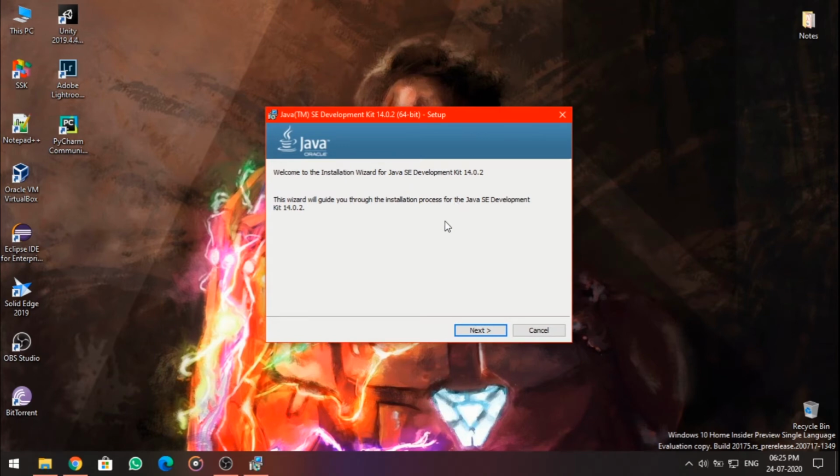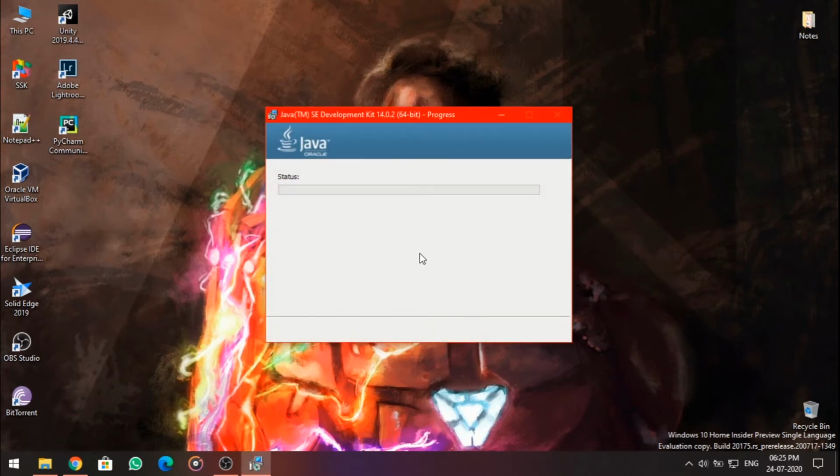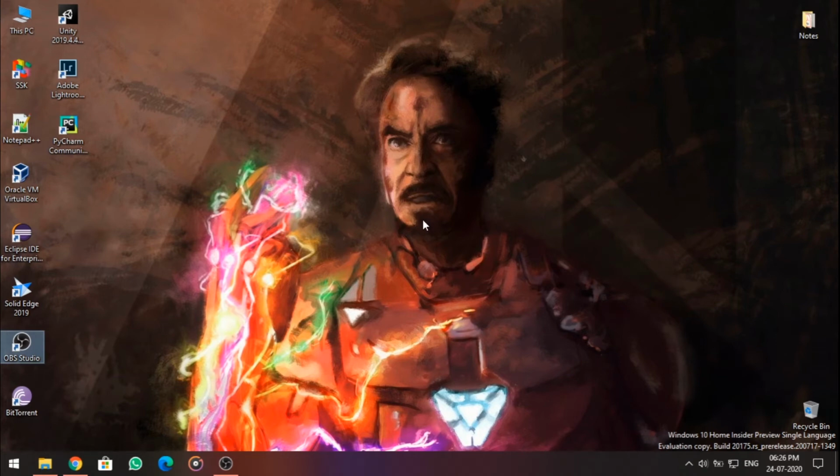You will get this dialog box, welcome to installation wizard. Click on next, the default location, next. And the installation will begin and it will take some time. Okay, the installation is complete. Java SE Development Kit 14.0 successfully installed. Click next to access tutorials, API documentations and all this stuff. If you want to read them, go to next step or just close it. So now we have successfully installed Java JDK.